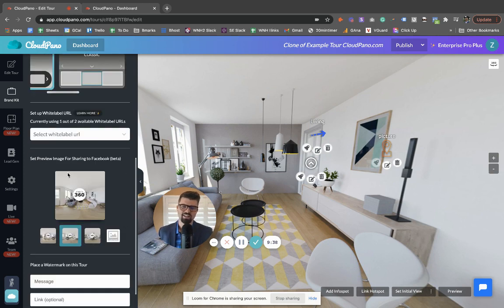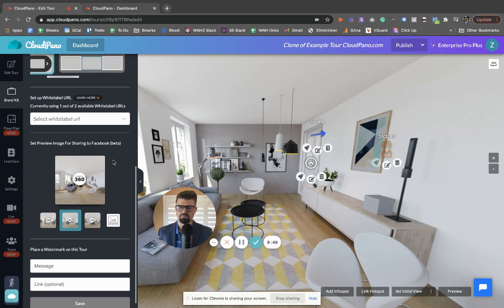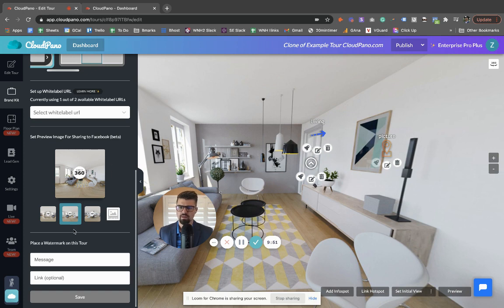Also, you can customize your preview image. So if you want to add a custom image here, you can, or we pulled three as well from the particular examples. This is how it will look for Facebook or any other sharing options. Also, you can add a watermark to the bottom right of your tour. It'll pop on the bottom right of your tour as well.